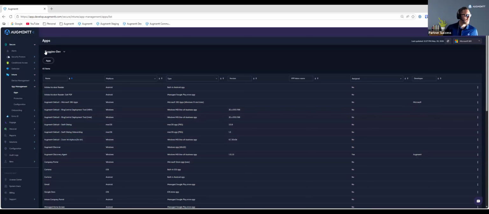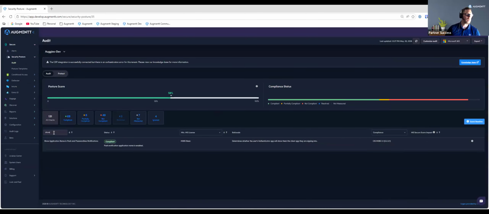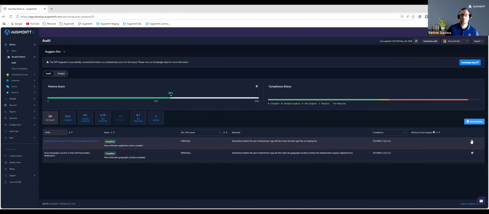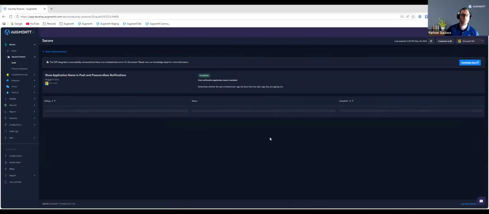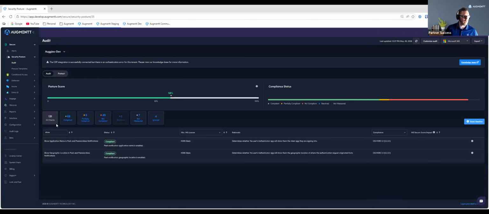As I move forward here, we'll walk through the postures. I'll just show these are the brand new postures that are available and configurable within the product as well. So we had the show application and show geographic location on the screen here for your authenticator. Both of these are configurable now.